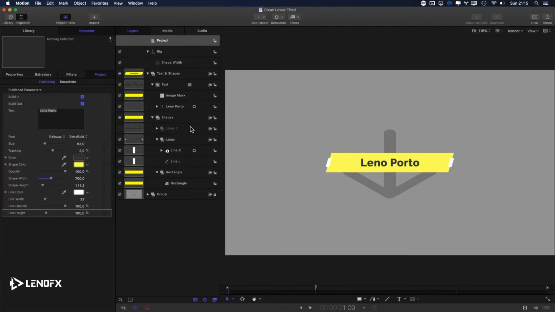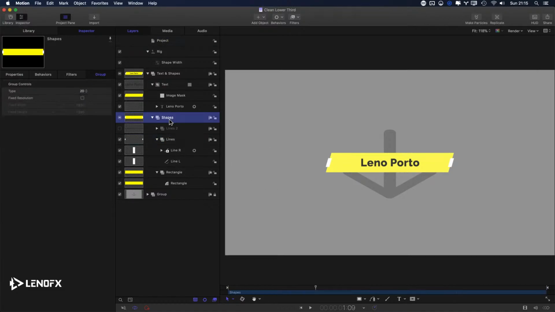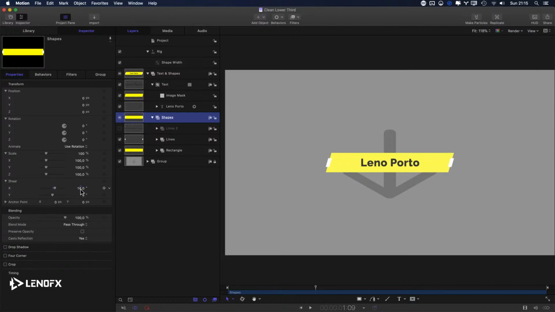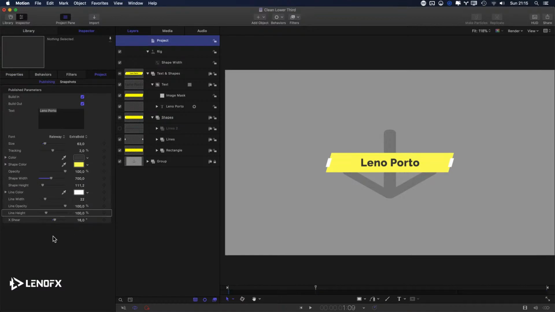Great. What else can we do? Look, I have here in shapes F1. Not in shapes, let me see. Shear. Look, shear Y, it's 16, I can put 0, or I can just publish. Look here, I could put 0, but I'm not going to do that.